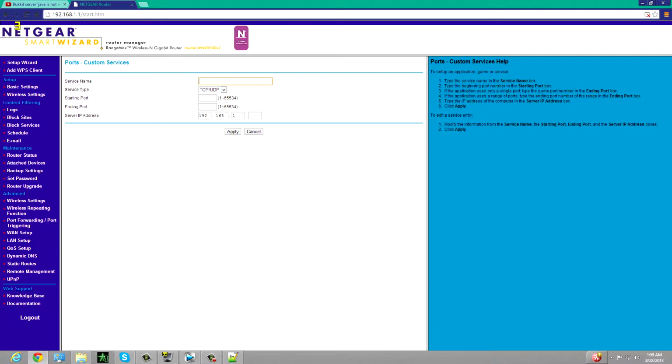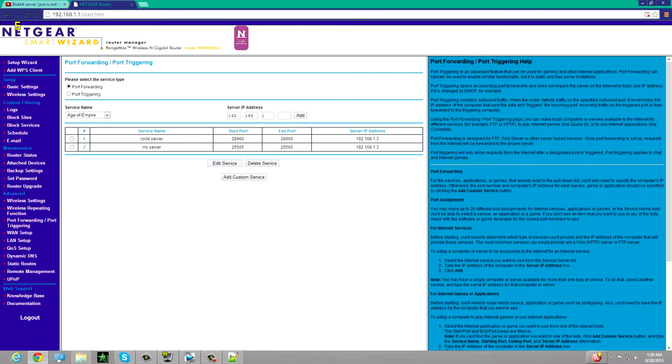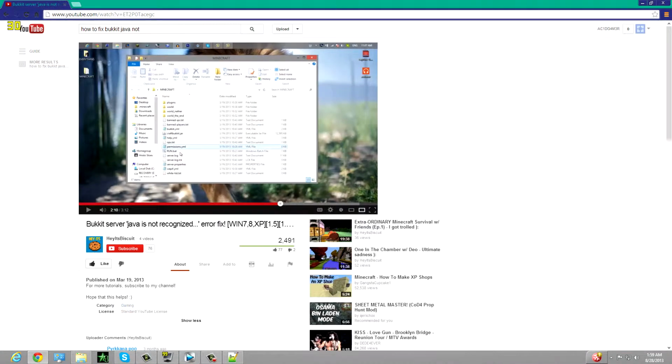virtual game servers. Just you have to look it up on your router. And then what you have to do is type in your service name. I'm just gonna say Minecraft server, and then the server port is 25565 if you didn't change that on your server.properties. And then here you're gonna put your IPv4 address, hit apply. There you go. Okay, so now that that is done, yeah.